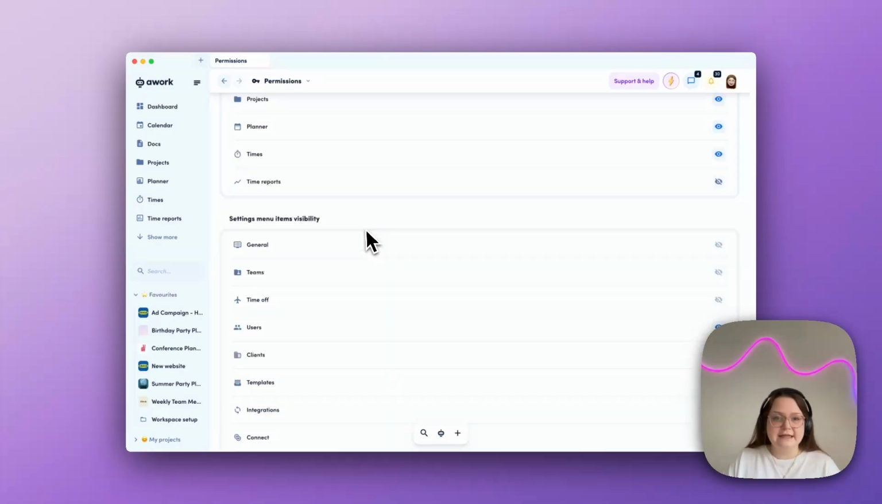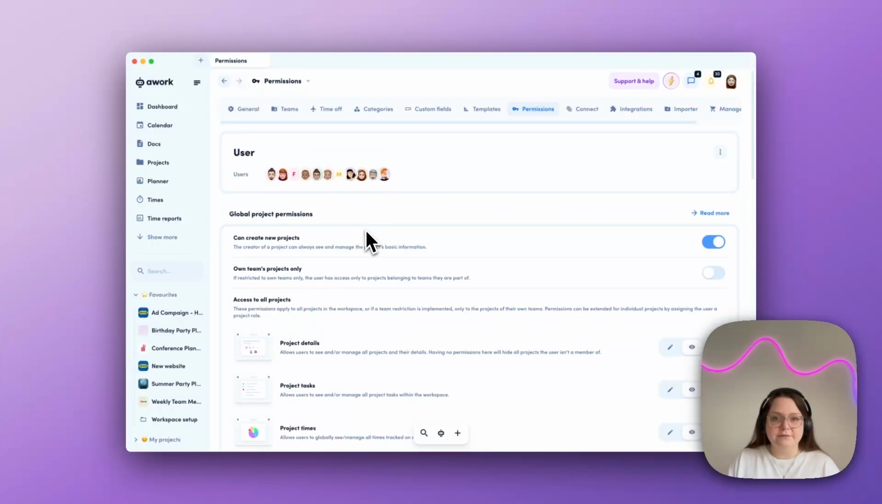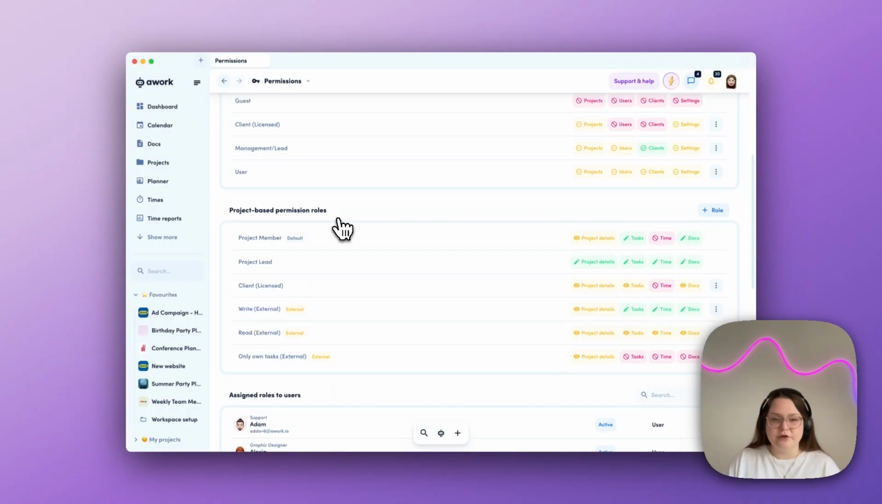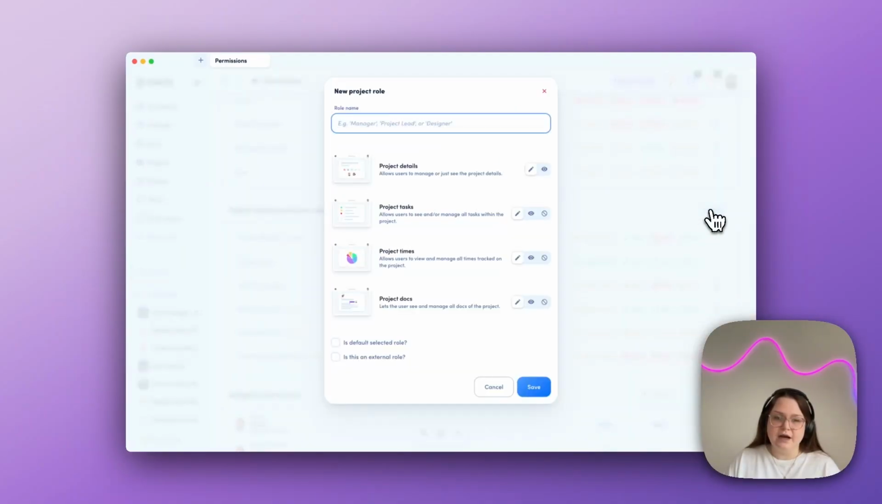Okay, so that is the workspace-wide permission role. Now, let's have a quick look at the project-based permission role. The project-based permission role can easily be added over the plus role, just like the workspace-wide permission role. And you have 4 different options here. So you have project details, that is the project home view, that is your name, that is your due date, that is your budget, that is your project members, and that also allows users to, for example, delete a project.